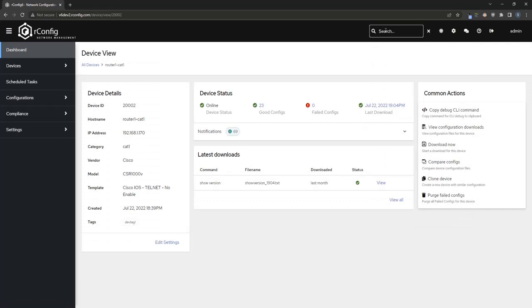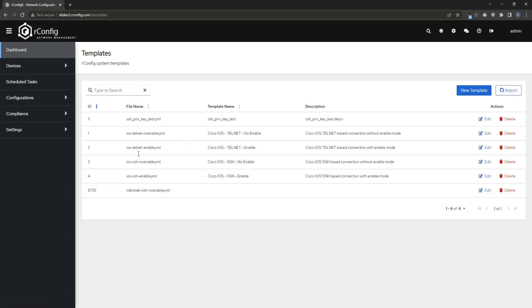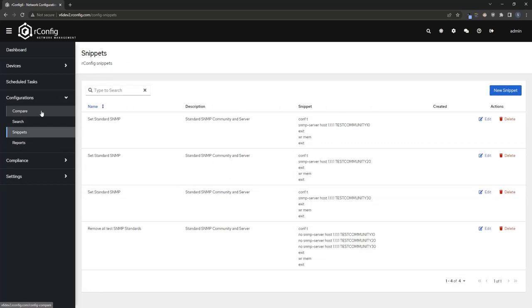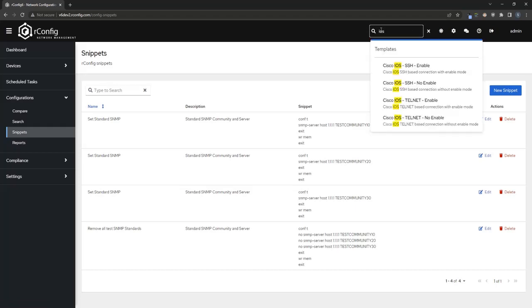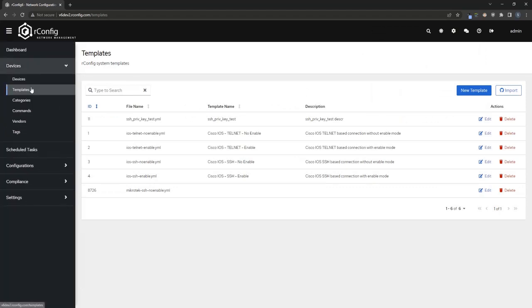Perfect. If I go ahead and search for templates maybe, it's a really useful, easy way to navigate around rConfig really quickly, to get you to the page you're looking for. If you're working deep in rConfig, building snippets and different things, and you want to look for a specific device or template, you can quickly do that from the search field. Again, by example, search for iOS and it brings you to the templates. So it saves you clicking around the various menu options.